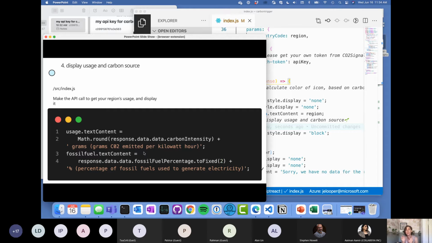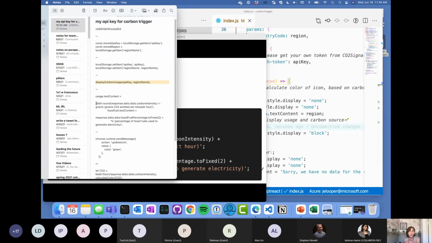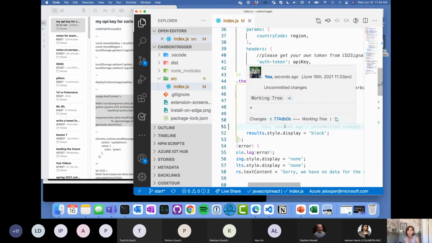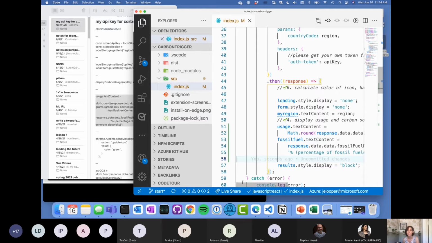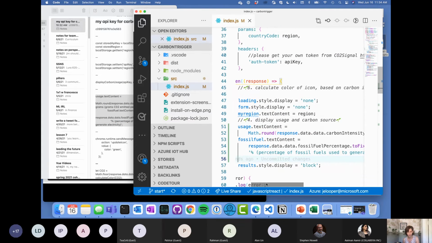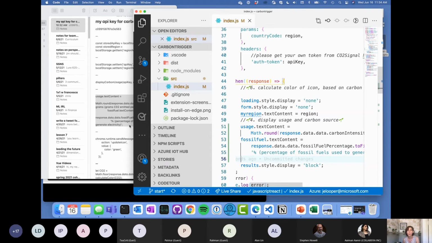So we have usage text content, it's set. Fossil fuel text content, it's also set. So this is on that second screen of the browser extension. This is what's displayed. You remember it said like 350 grams per kilowatt hour and 20% of fossil fuels used to generate electricity. So that's all coming from the API. So let's go ahead and get that set. And again, I'm going to go ahead and grab this. You can grab it if you want from the main branch. It's totally fine. So you're going to build out, that's number 4.